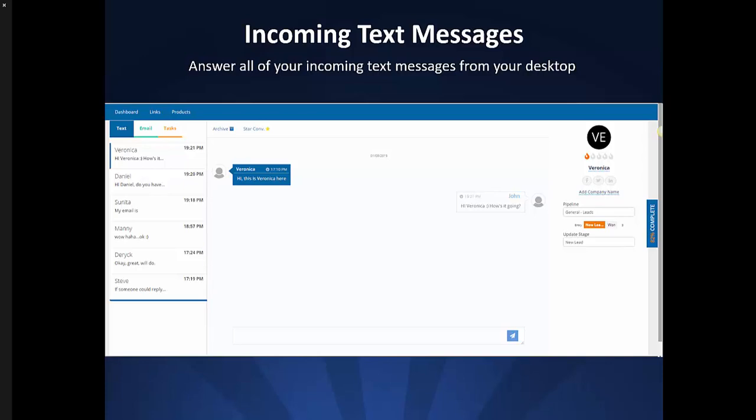And as I'm talking to somebody, obviously I need to get their name. And so I come over here to the right side and I go ahead and type in their name. I can type in their company name. I can go ahead and swap out their pipeline right here. I can assign leads. I can update the stages. I can do all of this while I'm actually texting somebody.